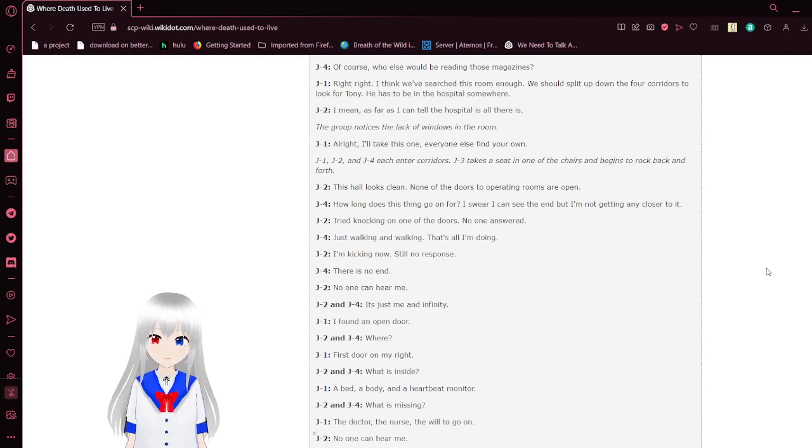The group notices the lack of windows in the room. Alright, I'll take this one. Everyone else find your own. J1, J2, and J4 each go down one of the corridors. J3 takes a seat in one of the chairs and begins to rock back and forth.